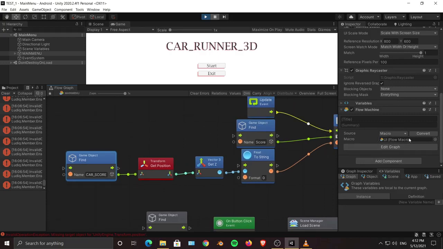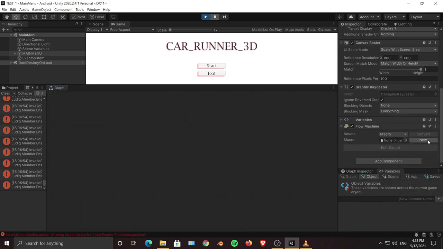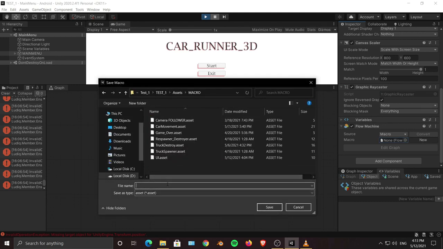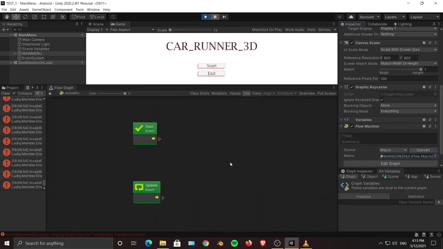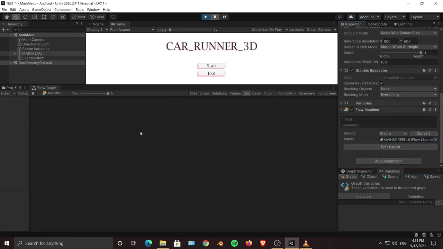Instead you can just remove this and create a new flow macro, and inside the macros folder let's call it main screen UI. Okay, let's save it. We don't need both, so let's clear this. And now I will do the same thing which I did before.